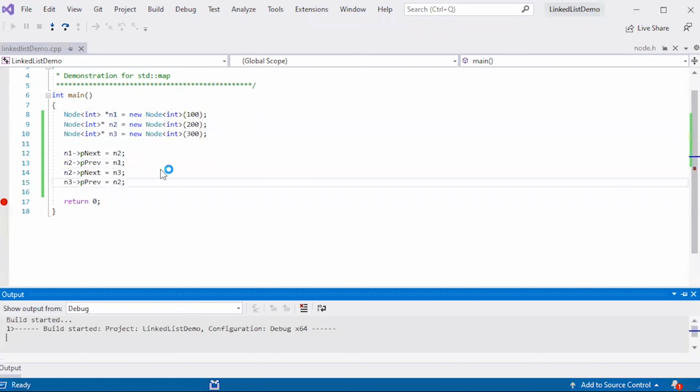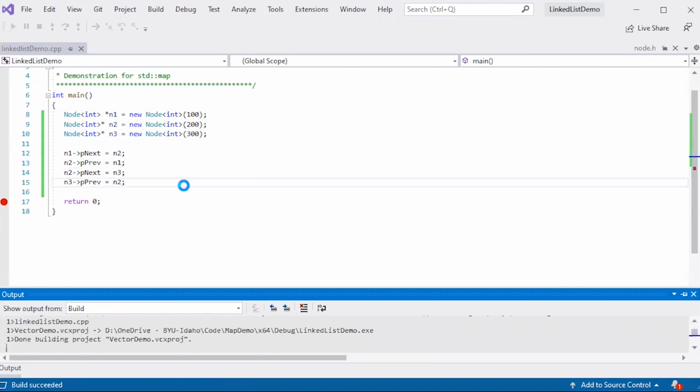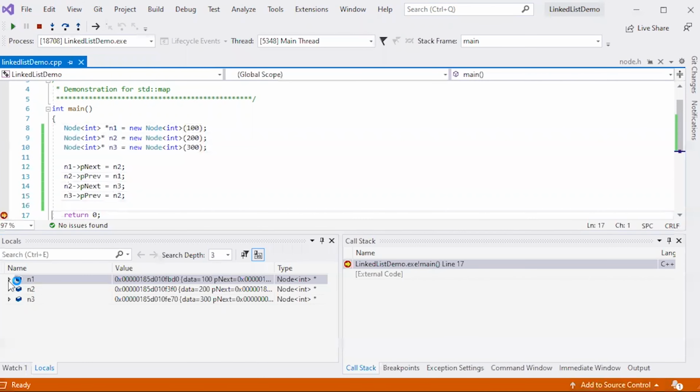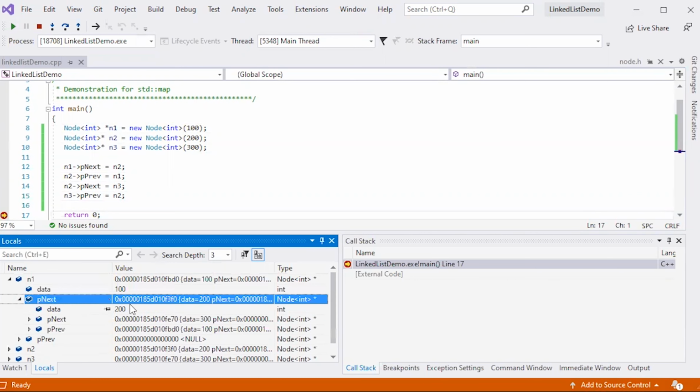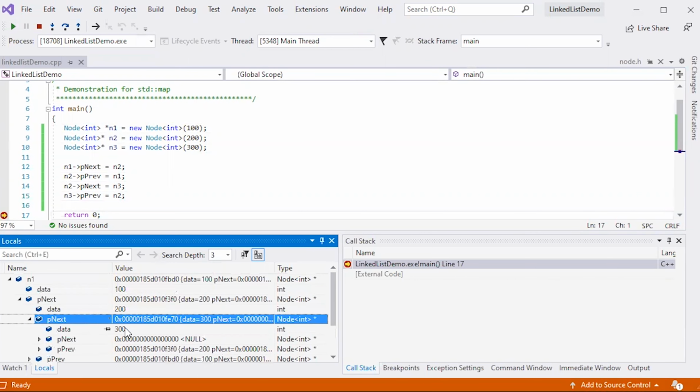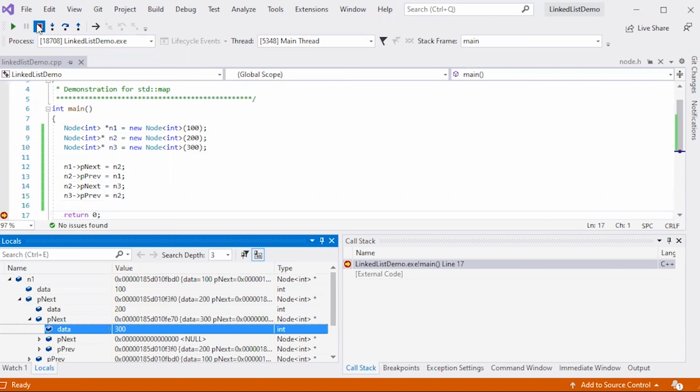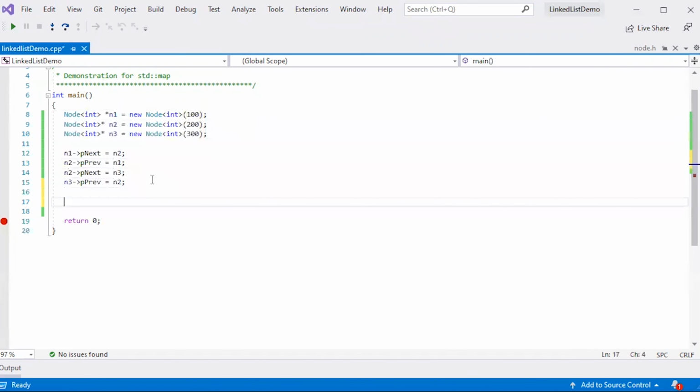And N1 will be the head node. So when I compile it, I will see that N1 has data 100, pNext is going to refer to the 200 node, and pNext is a 300 node, and notice pNext after that is the null pointer.